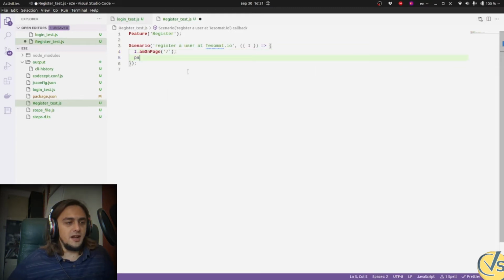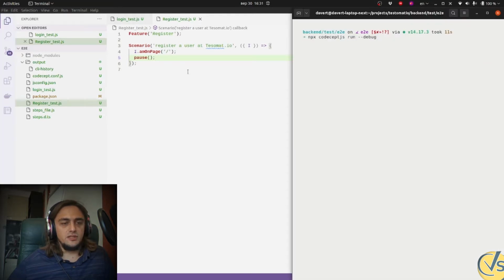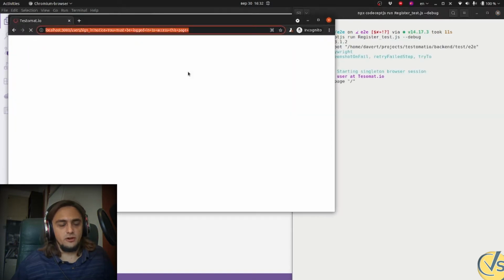As usual, we start the test with opening a page and pausing execution. That's all. So let's switch back to terminal and execute only this one test, but not including the login, only tests from this file. We put the name of this file and debug flag to make pause actually work.